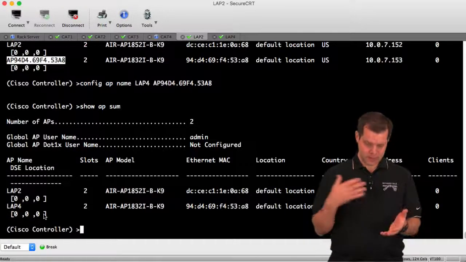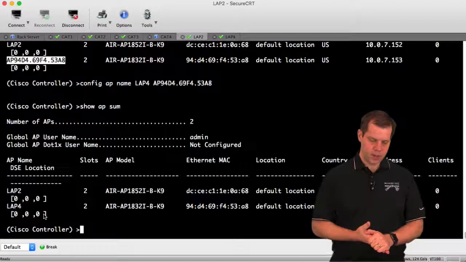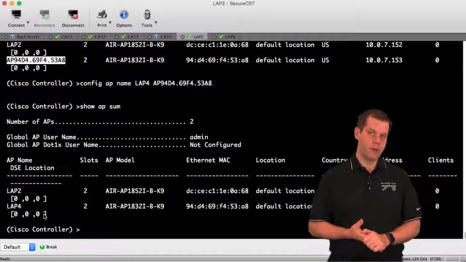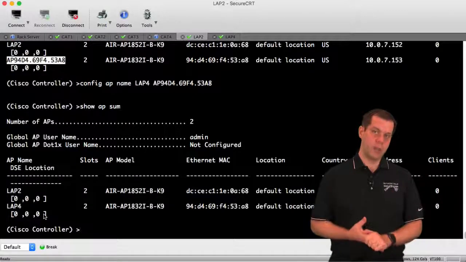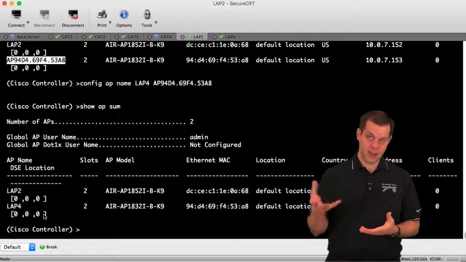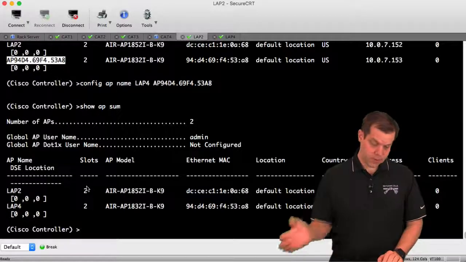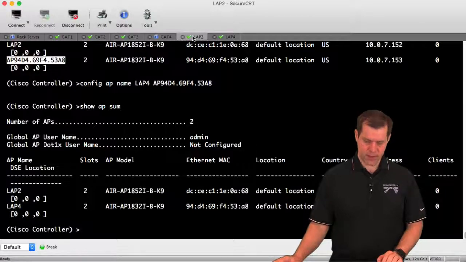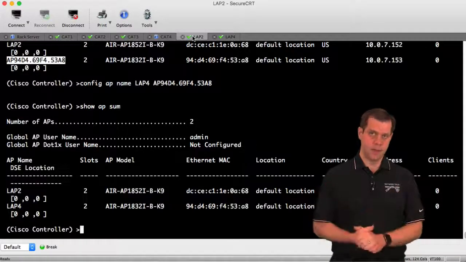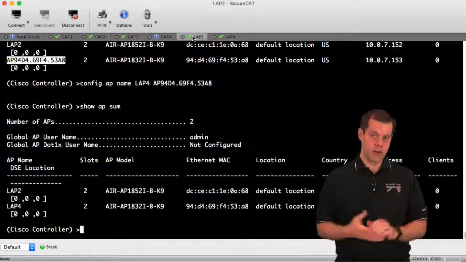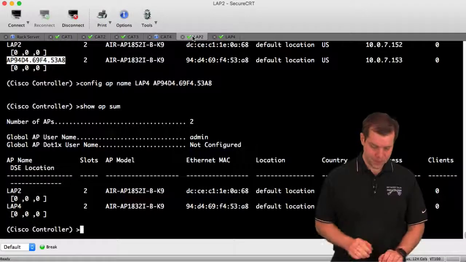And let's do that. Let's just reboot LAP2. LAP4 will detect LAP2 going away, and it will boot up the Mobility Express Master AP persona on itself. So let's just do that real quick, and then we'll take a look at some stuff in the GUI, and then see preferring one AP over another as the master AP.